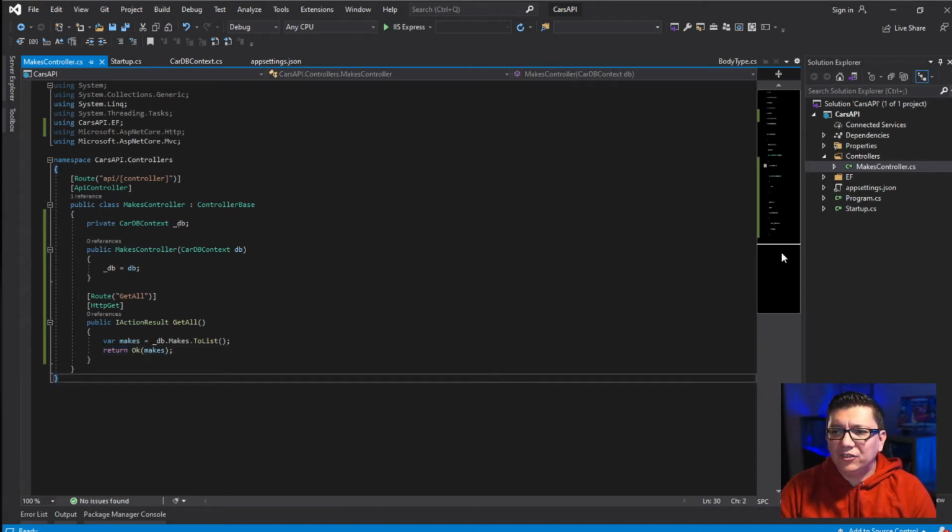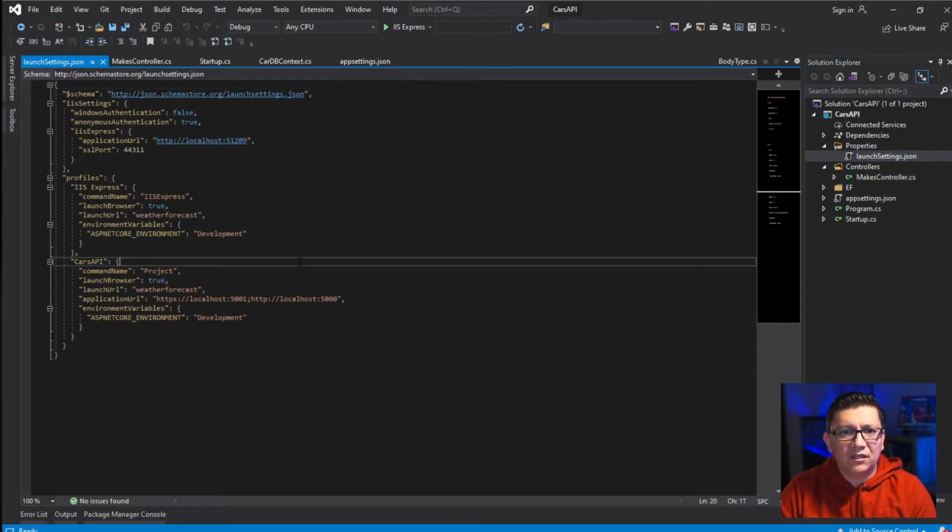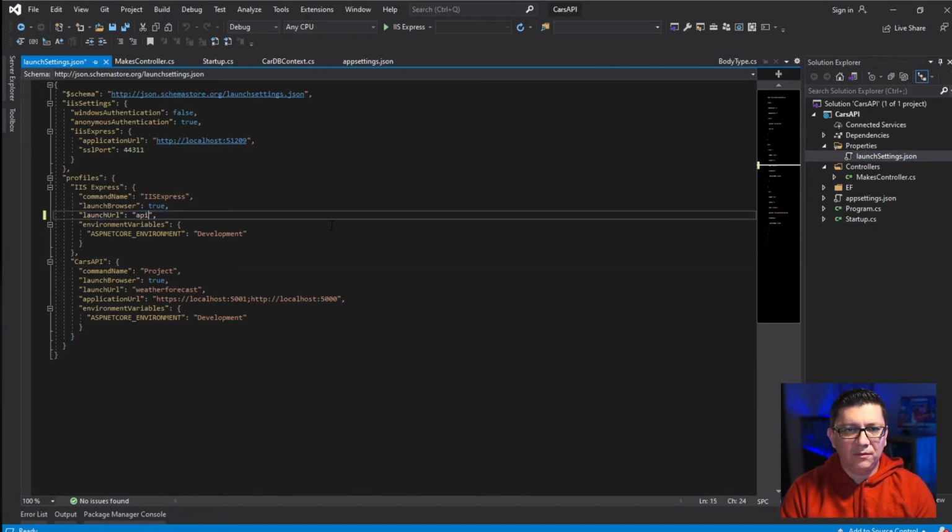Let's go ahead and change our settings so we don't keep launching onto the weather forecast controller. So let's go change that here. Okay, launch URL weather forecast. Let's do that. Let's change that to API makes get all.